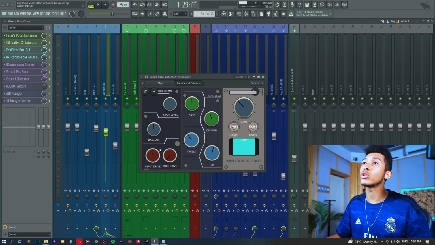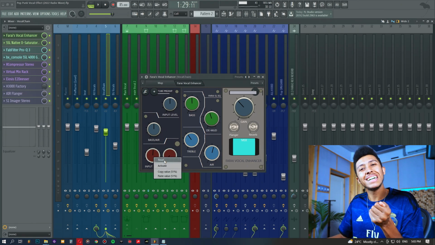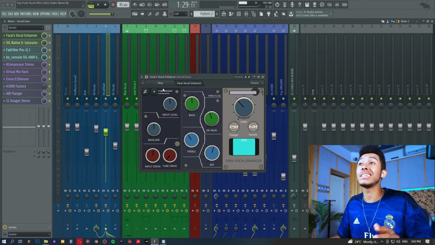Again, we've got another fine-tuned input drive section. We'll just use this one real quick. I like to keep it at 51, just a little bit. But look how nasty this can get.